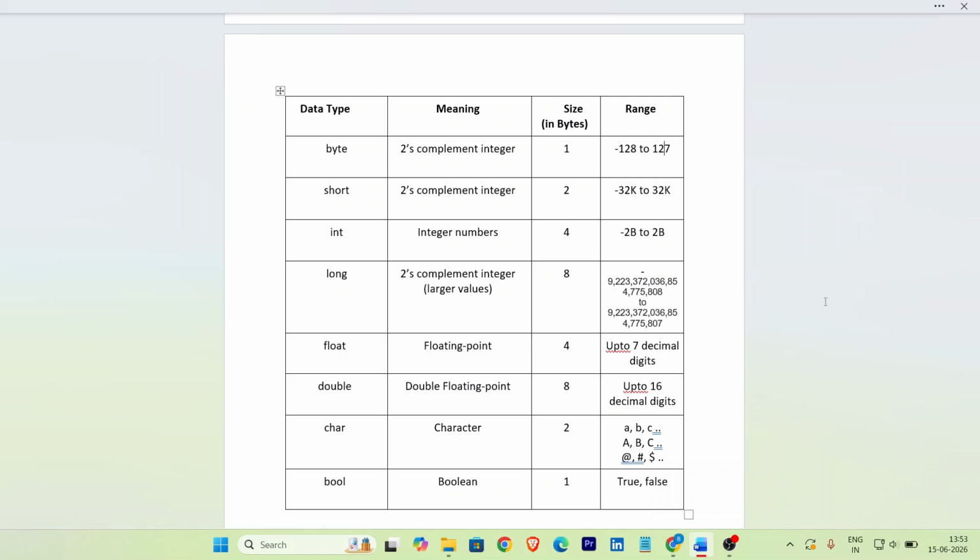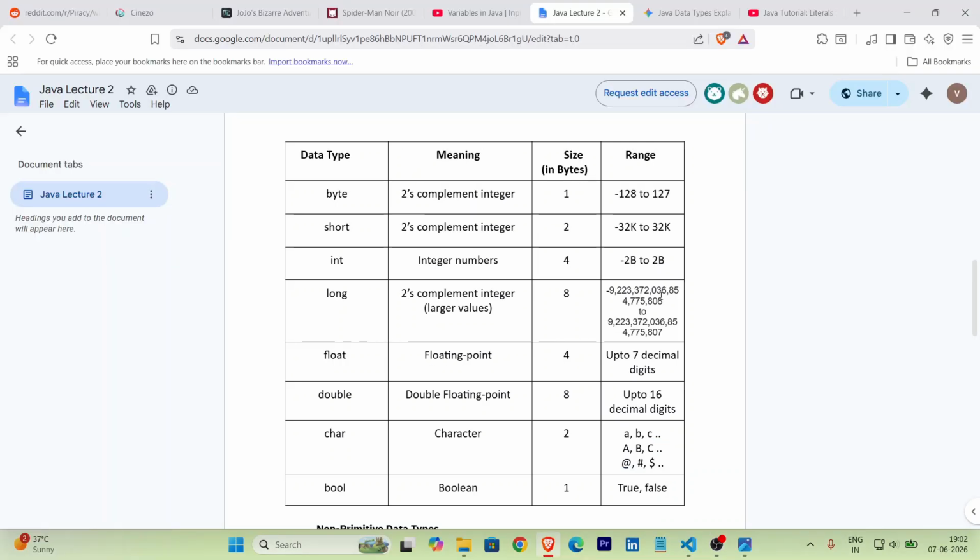Seventh is boolean. It stores only two values, either true or false, or you can say 0 and 1. And last is character, used to store a single character, like you can store a single A or single alphabet in that character data type. So let's take an example to show you how all the data types work.